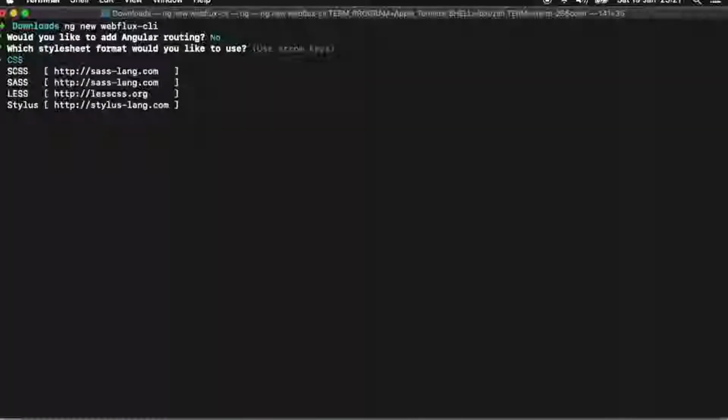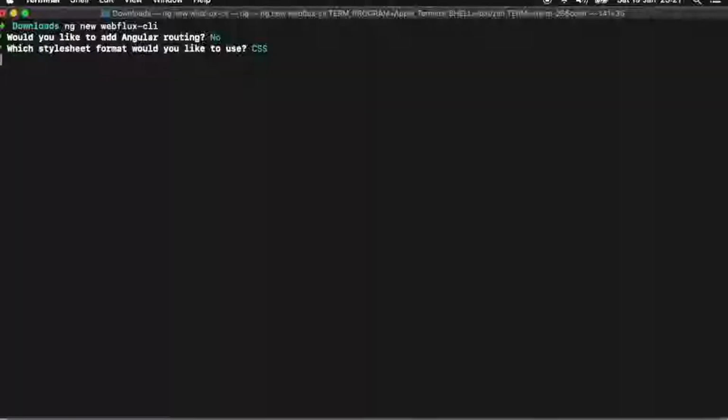I will just clear here. So in order to create our project, we use the Angular CLI. Just type ng new and the project name. In our case, I will call it webflux-cli, and then you press enter. It's going to ask some questions. Would you like to add Angular routing? In our case, no, it's a simple application. Which style sheet do you want to use? We are just using regular CSS in this case, but there are many options here.